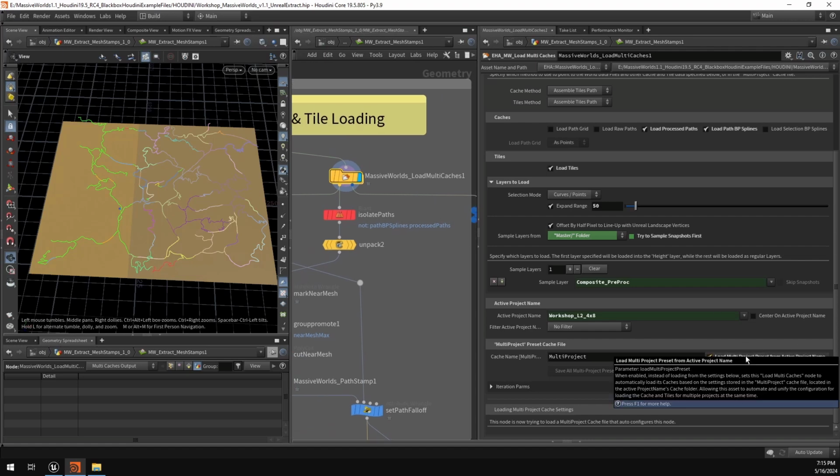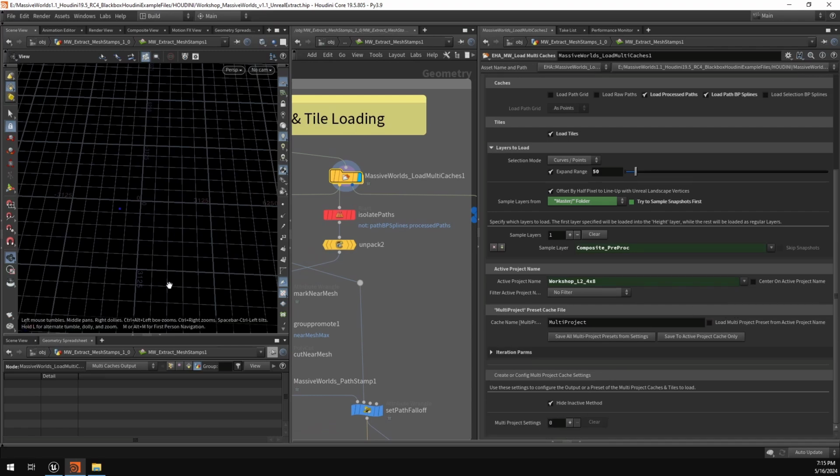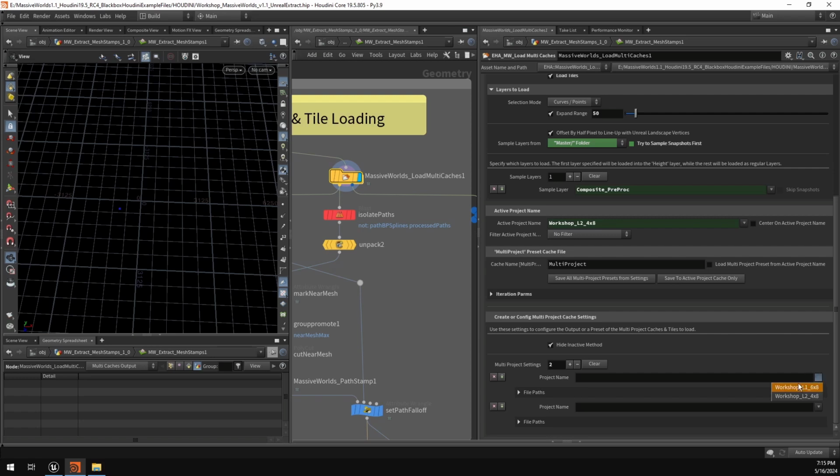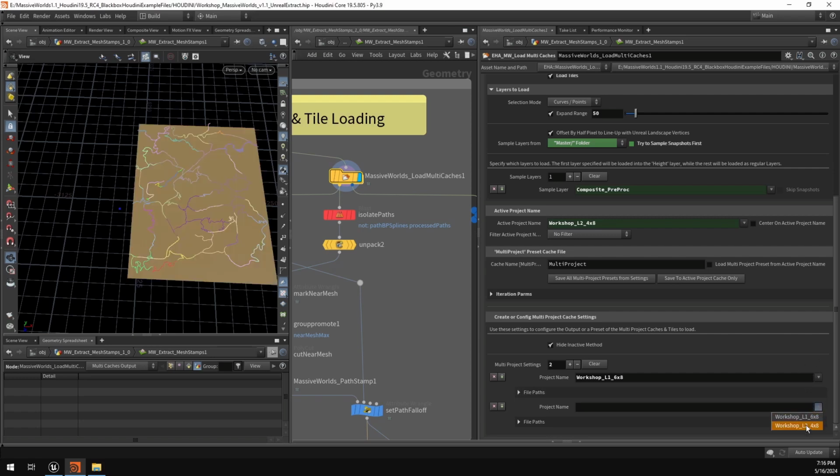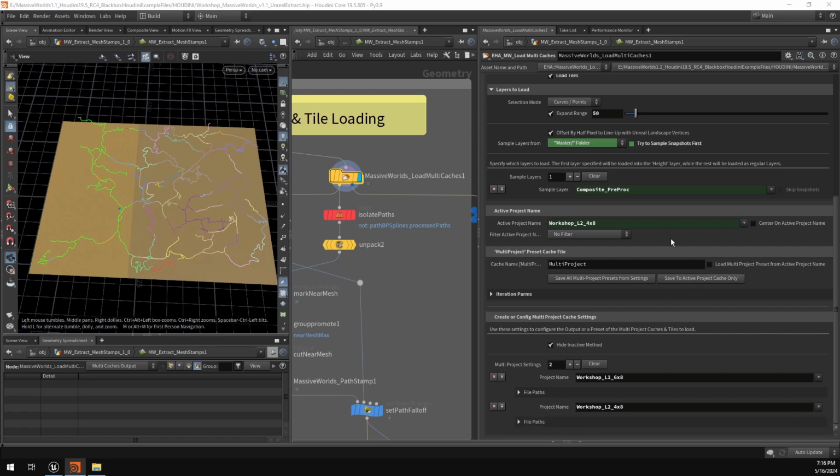If we disable this, right now it's not loading anything, because at this moment we are not actually telling it what data to load. Instead, we can go down here and then manually specify which projects we actually want it to load. This setting up here, the active project name, does not actually tell it to load a project. It just tells it which one to focus on. If I tell it to center, it will focus on this landscape. Or I can tell it to filter out the active project entirely, or alternatively, isolate it. And this can be useful depending on what you're trying to do.